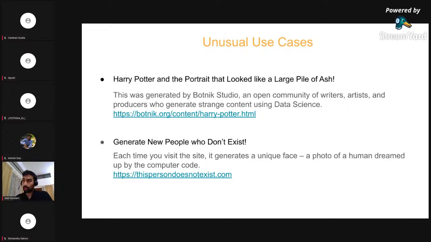I'll try to highlight two unusual use cases which I came across, just to make you curious in case you want to get into this field. The title which you see here, I hope many of you are Potterheads, is something which was generated by an AI. In fact, it's not just a title, it's a whole book with different chapters. There's a company, Botanic Studio. They try to build entertainment material using data science. There's a community of artists and writers. You can definitely check out this link.